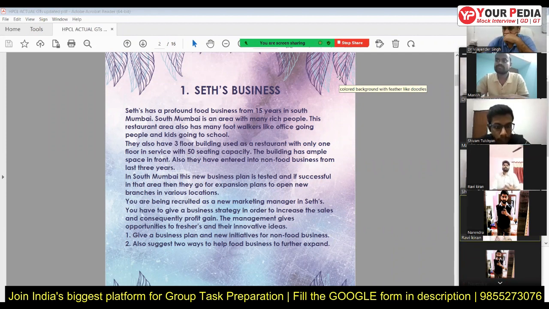We have been given a building which has a sitting capacity of 50, but it is a 3-floor building and only 1 floor is working. They have also entered into non-food business. So we have to strategize both the restaurant and other business aspects which we can think of. And if those business ideas work, then SET can also expand its business in other locations as well. So I open the house for discussion. Thank you.